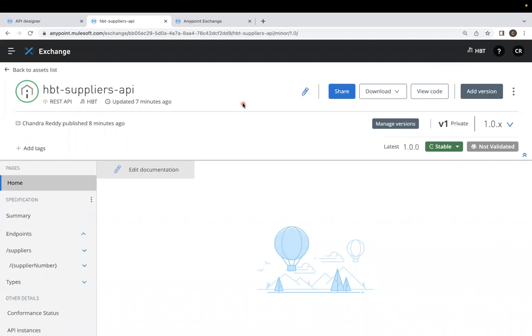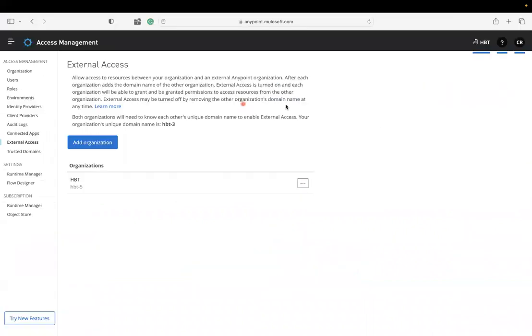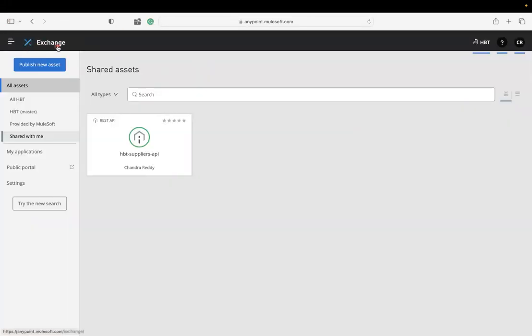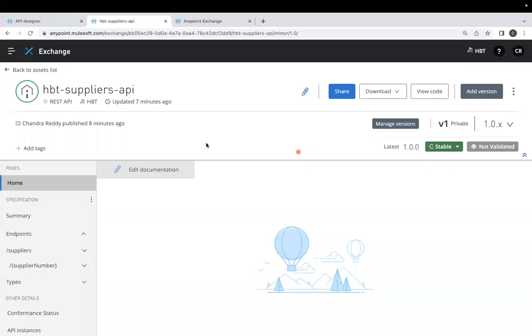Now we will go and verify in the other account HPT3. HPT3 account, go to Anypoint Exchange, and within Anypoint Exchange, click on the Shared with Me tab. And here we can see that HPT suppliers API is now accessible in other account as well. I am going to remove the permission and we will verify with the applications.